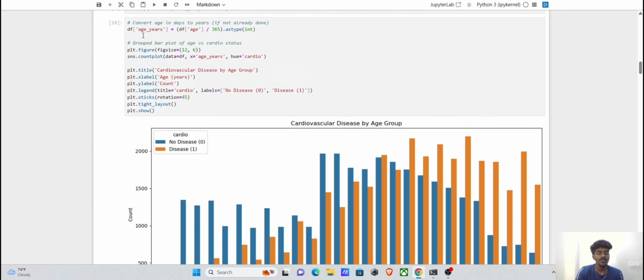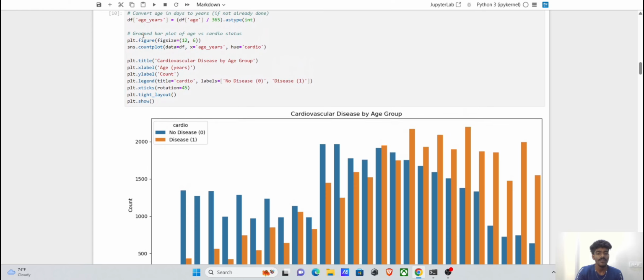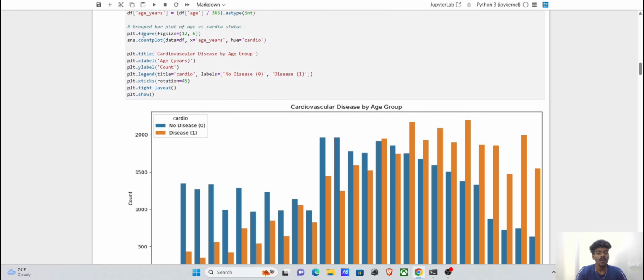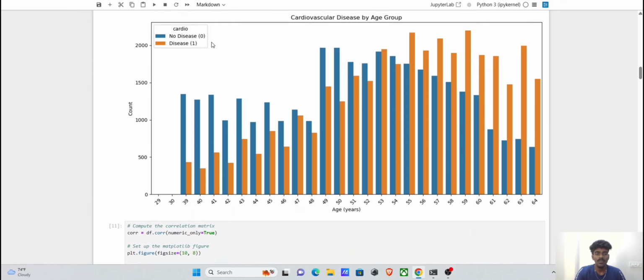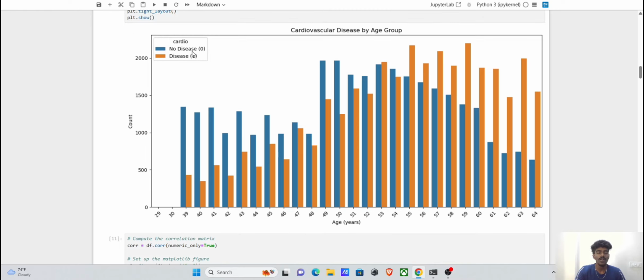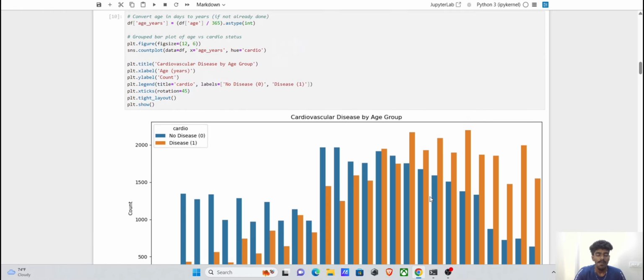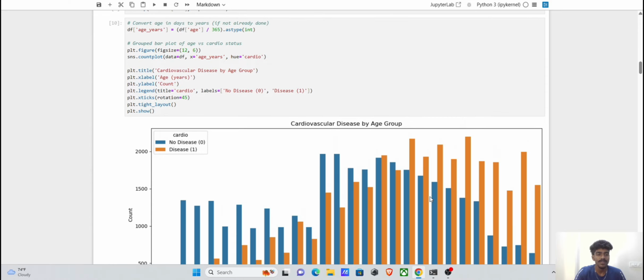Now we are going to plot the outliers, showing at which age people get heart attacks most. Here you can see blue color means no disease, orange color means disease. At the age of 59, most of the people are dying from heart attack according to the data.